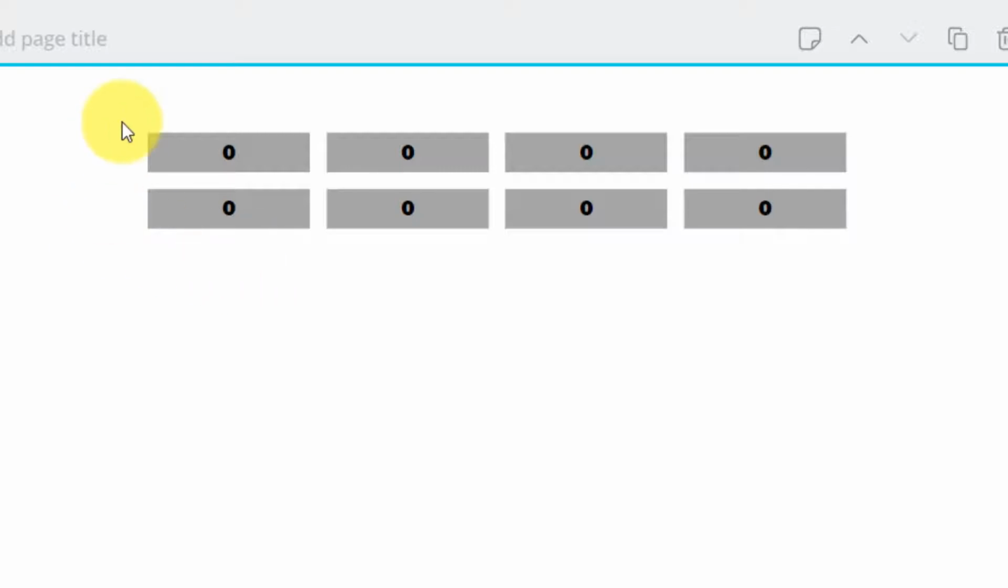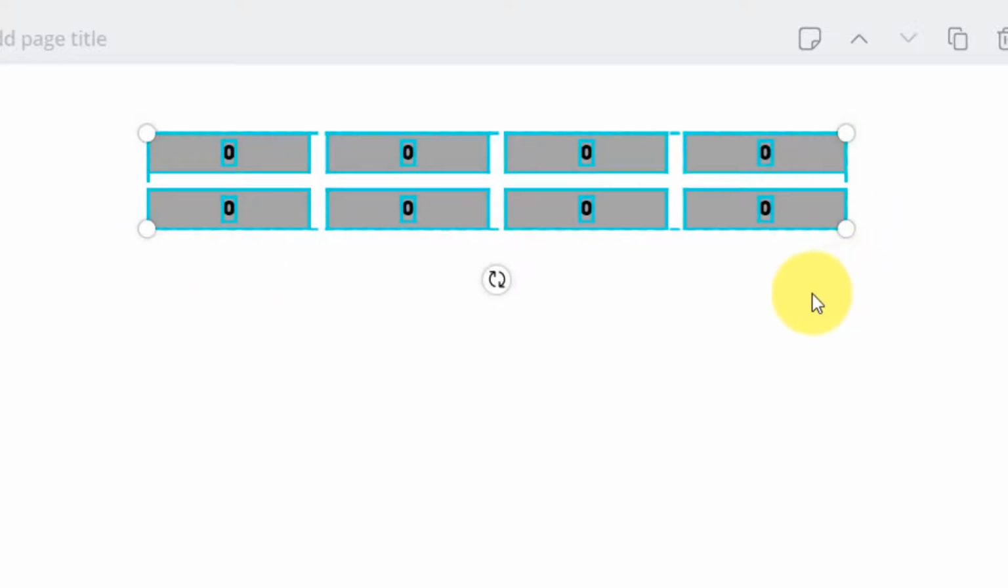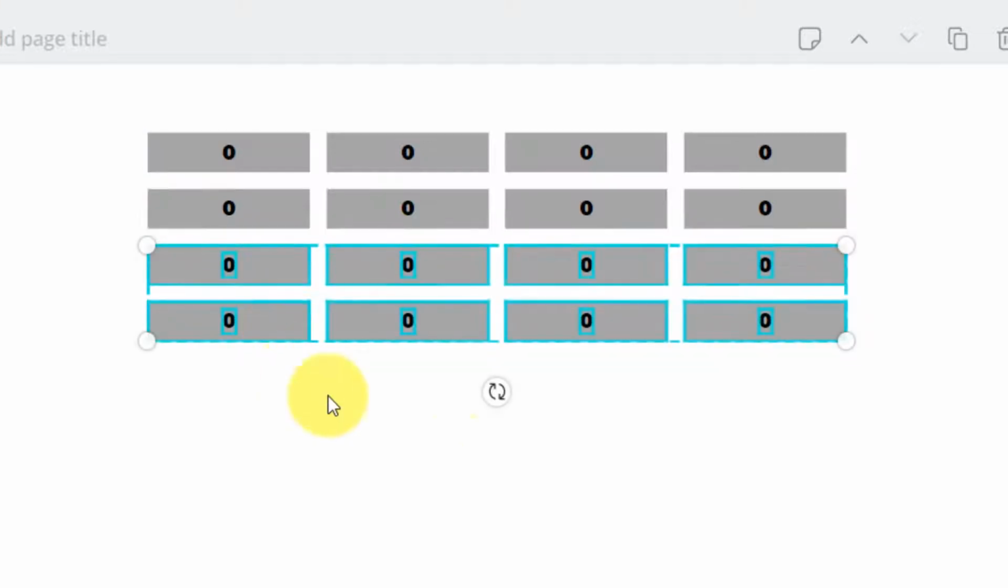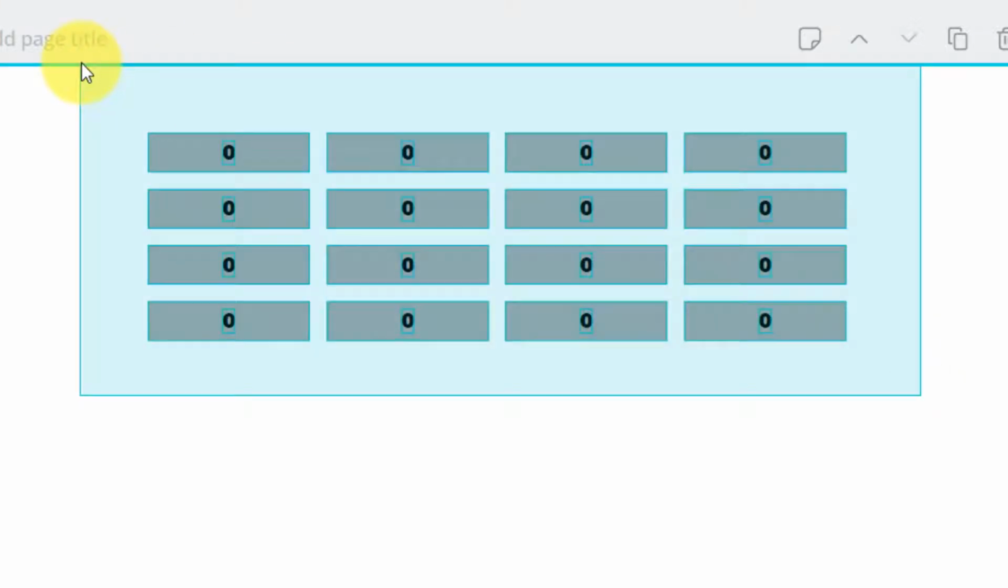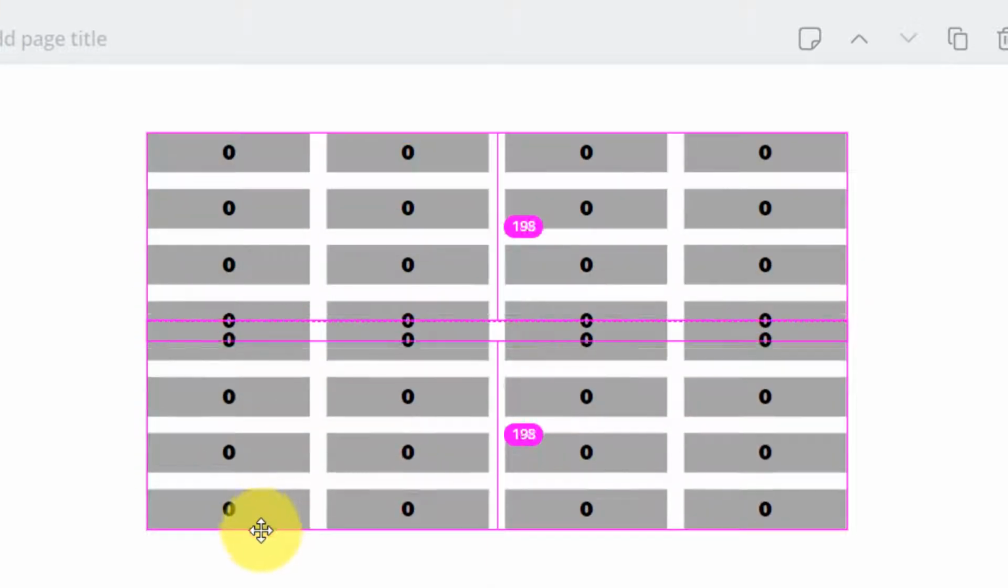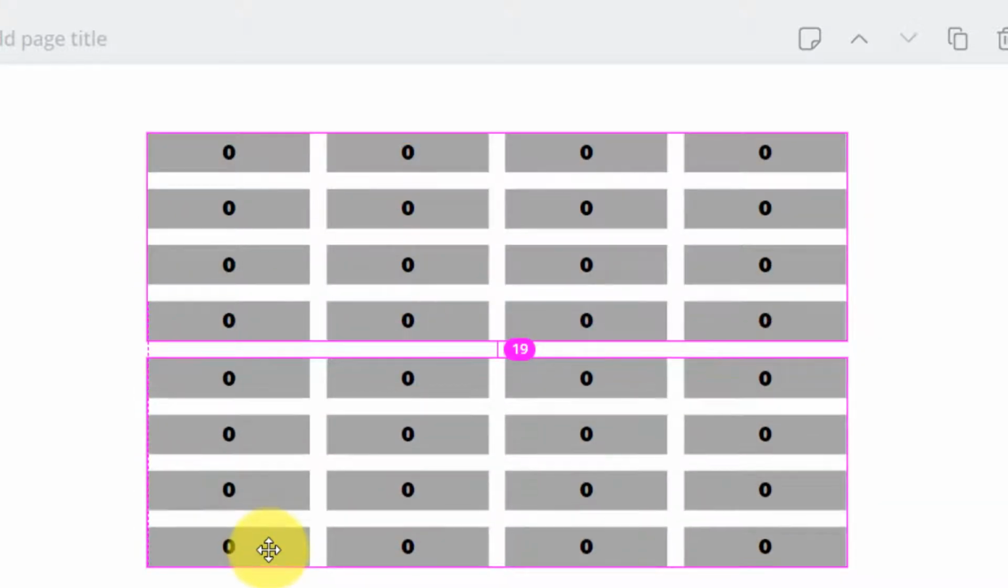So now what I'll do is highlight the entire thing, press and hold Alt and drag it down. I'll try to get it to 18. That time it snapped in perfectly. Press and hold Alt, drag it down again, drag it down to 18.